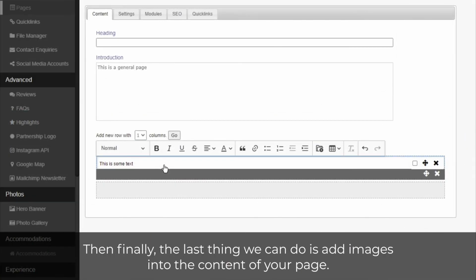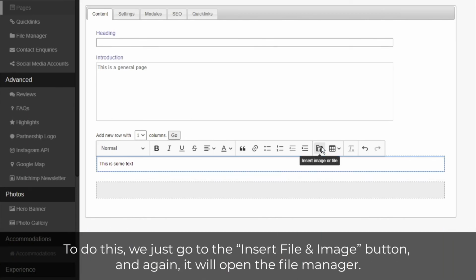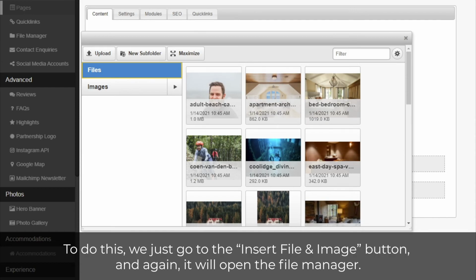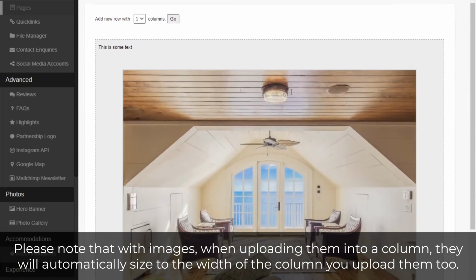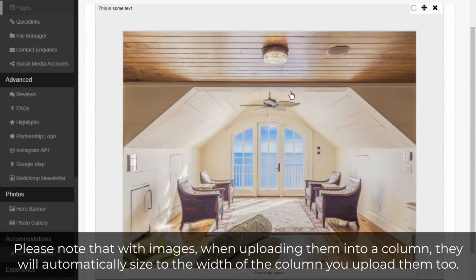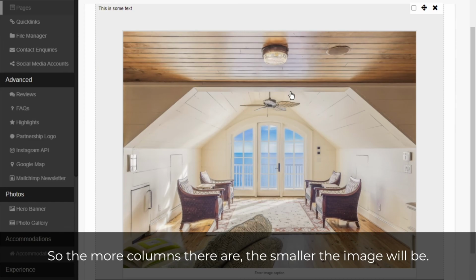Then finally, the last thing we can do is add images into the content of your page. To do this, we just go to the Insert File and Image button, and again it will open the File Manager. Double click on the image or images you wish to include in the content. Please note that with images, when uploading them into a column, they will automatically size to the width of the column you upload them to. So the more columns there are, the smaller the image will be.